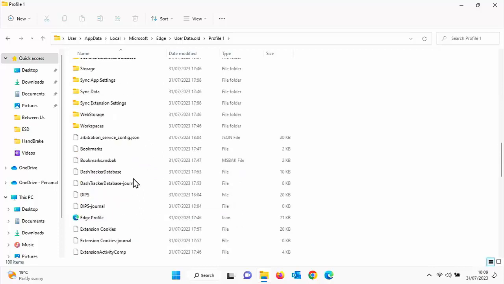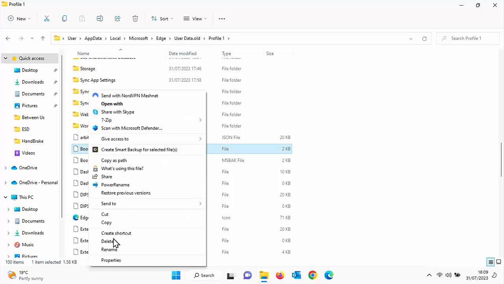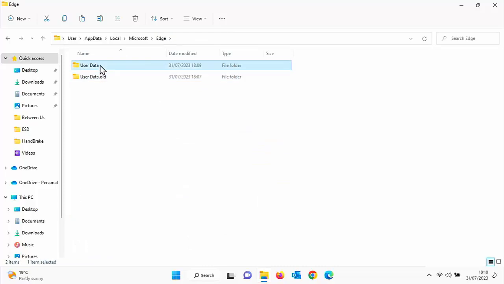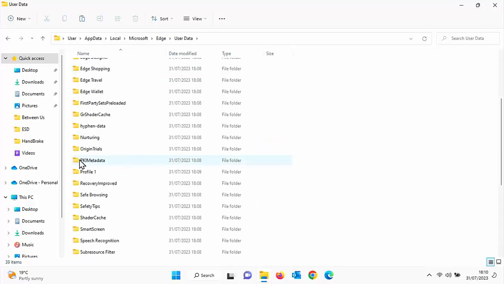Scroll down, and what we're looking for is bookmarks, just the word bookmarks. So once you've found it, move your mouse over it, click on the right mouse button, and then click on this little copy icon just here if you're running Windows 11. If you're running Windows 10, then actually click on the word copy. Now you want to just press on Edge just up there where it's got Edge just there, click on that, and then click on user data, and then again find either default in there or profile and then a number.